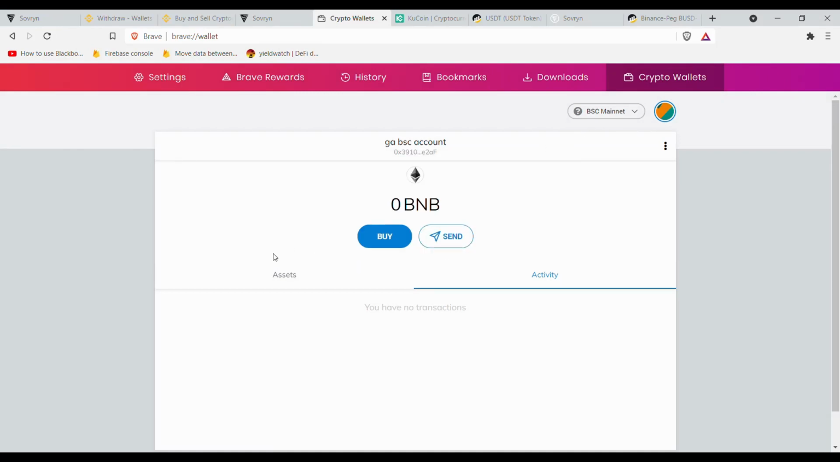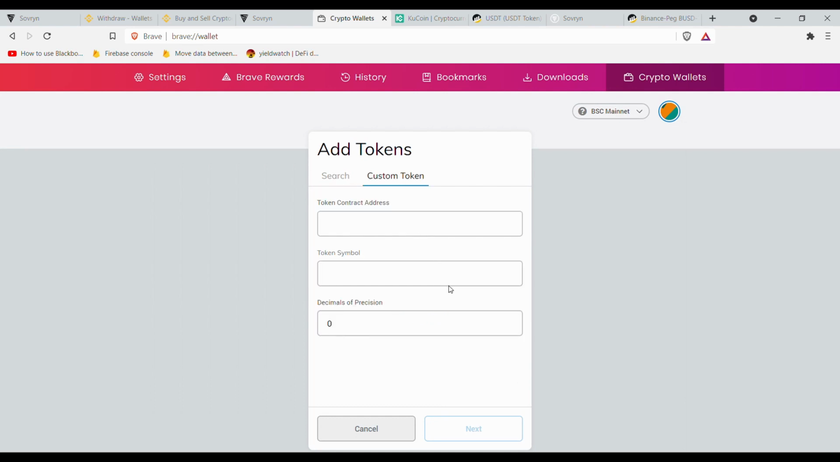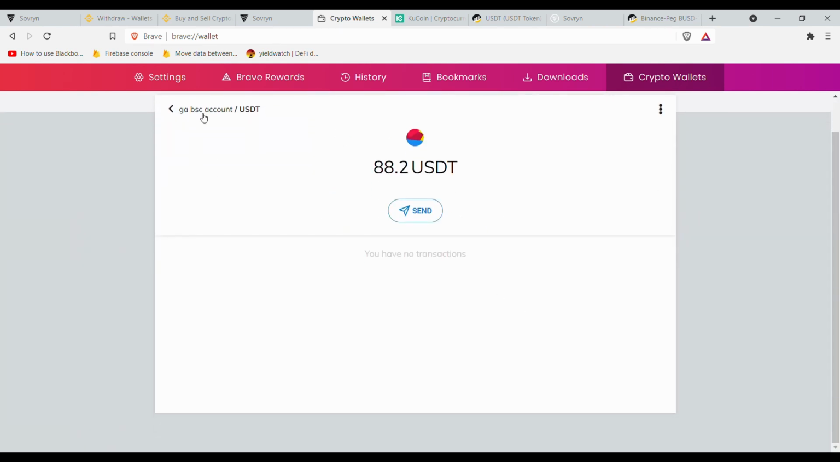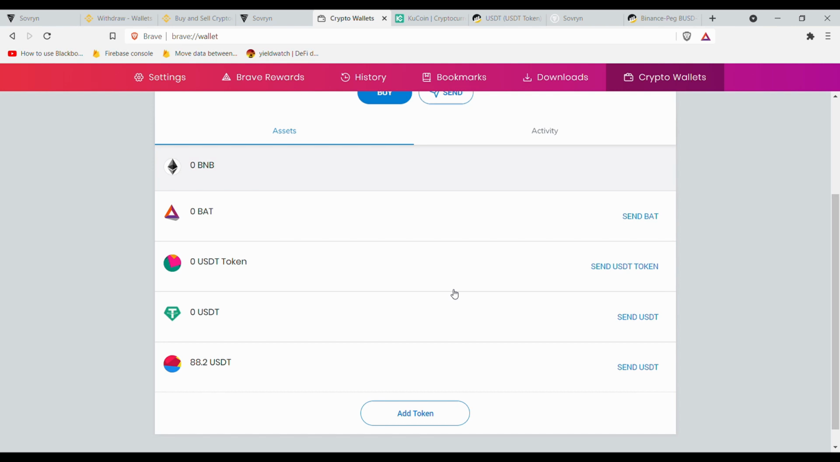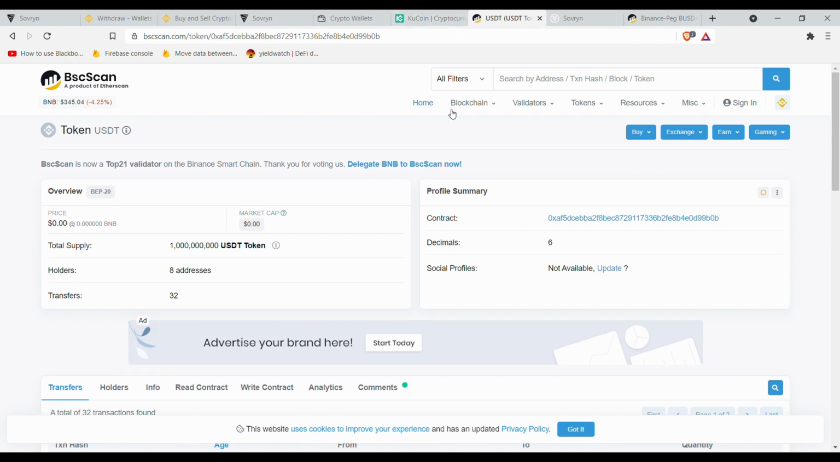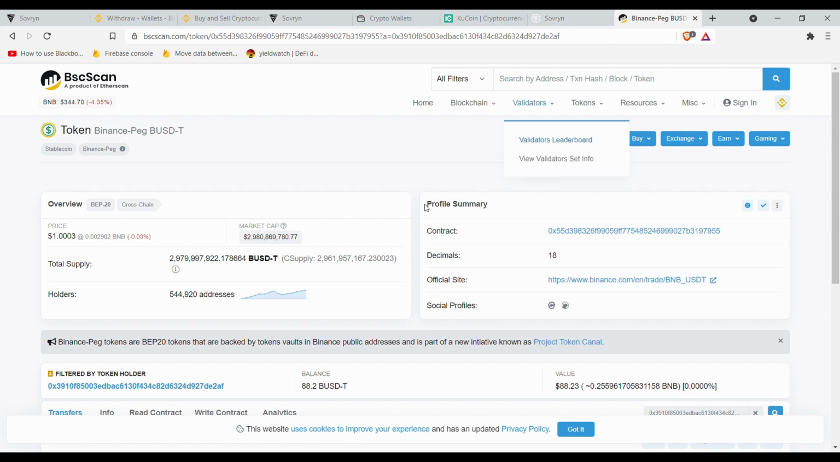Go to assets, add token, paste. And click next. There you go. So be careful that we don't use these tokens. We use not the USDT token, but the Binance Peg BUSDT.